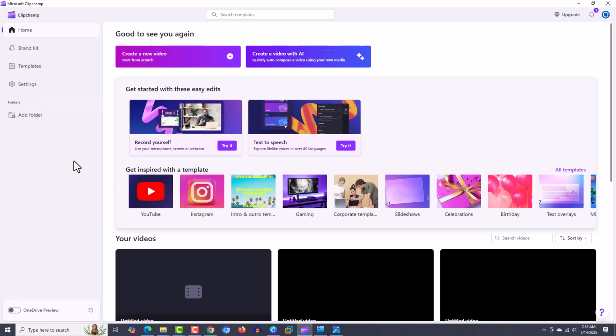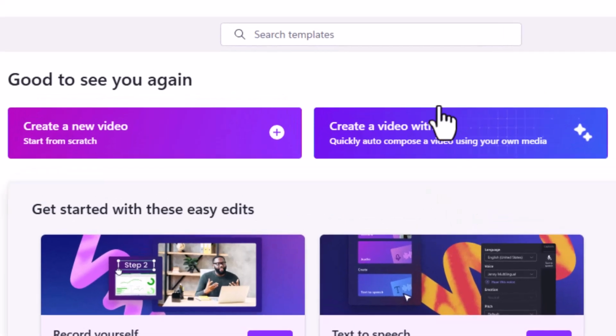Further down, you'll find the Add Folder button. This lets you organize your video projects into folders for easier management and access. Now let's move to the main dashboard area in the center of the screen.